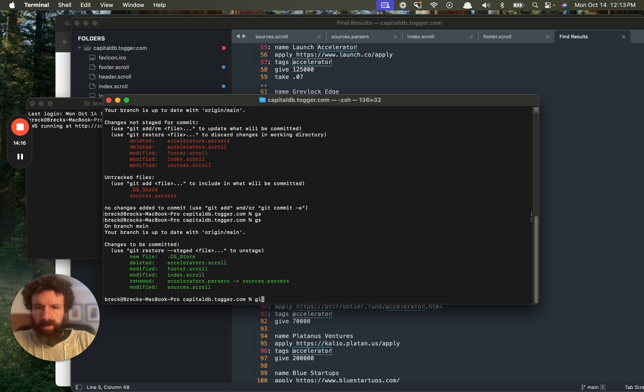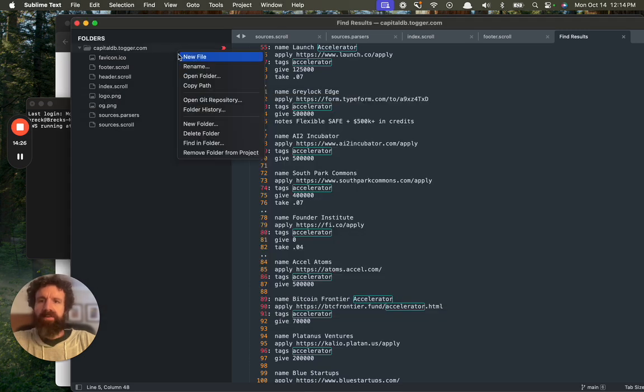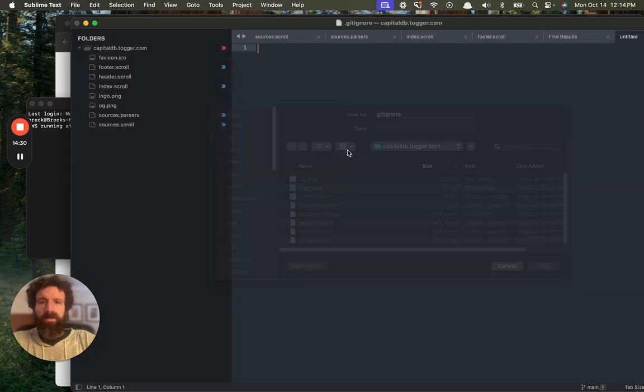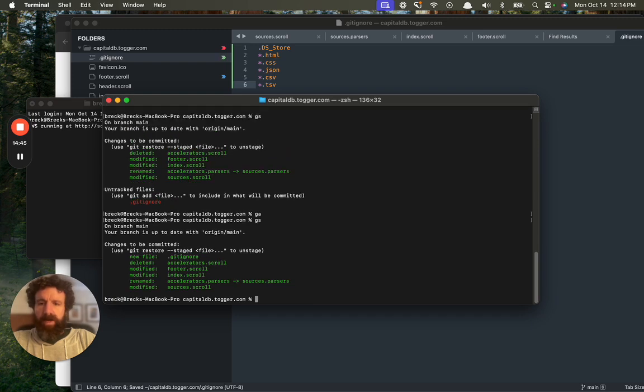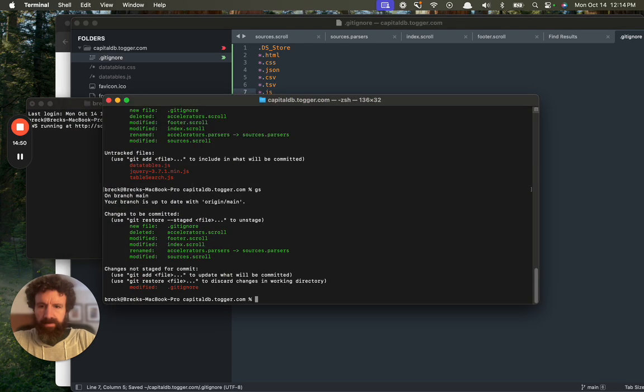Oh no! Gotta get rid of those DS stores. Hit reset. DS store. I don't have a git ignore file in here. Ignore DS store. Always. Ignore HTML. Ignore CSS. Ignore JSON. Ignore CSV. Ignore TSV. Those are all going to be built by our scroll files. Anything else? Ignore JavaScript.